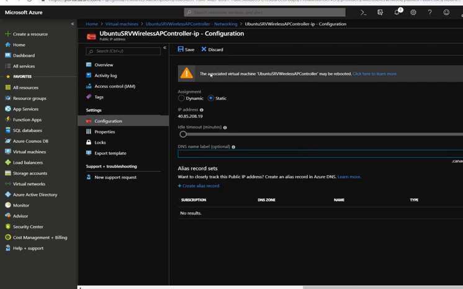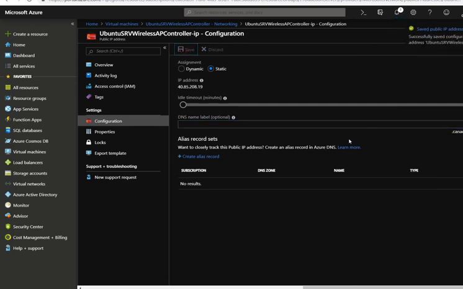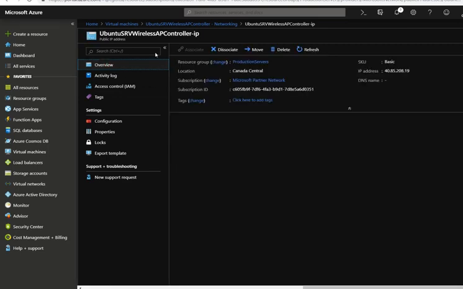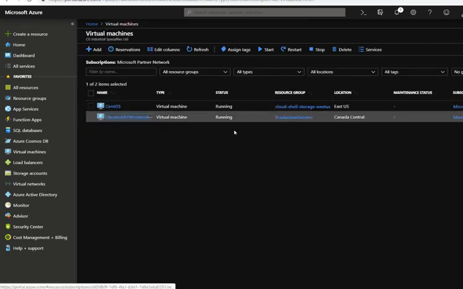Okay, so we're going to save it. So saving. Okay, I'm not sure if it's going to reboot or not, but apparently it's running. Okay, so now this virtual machine is using a static IP.